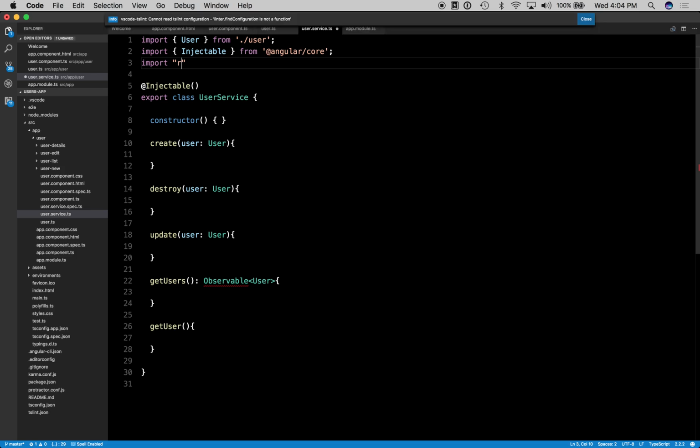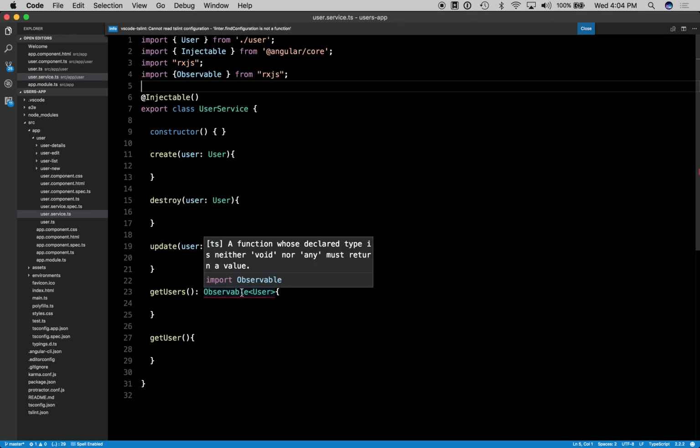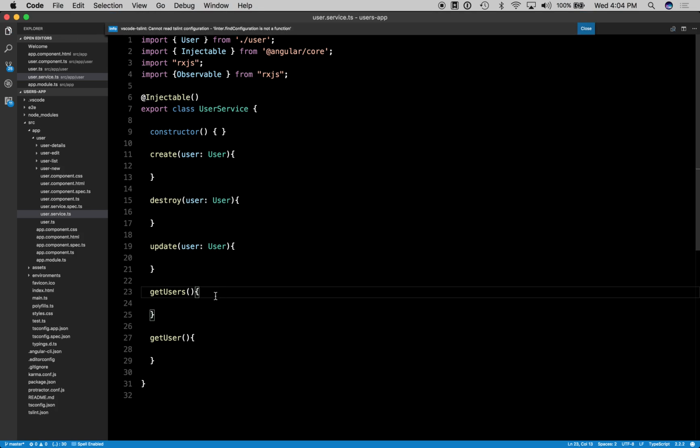So I'm going to put here import RxJS. And I think I have to explicitly say import Observable from RxJS. And that should be okay. But again, it's not working because I'm not actually returning anything right now. In matter of fact, I'm going to delete that and leave it open for now, because when I actually do the HTTP call here, that'll work.